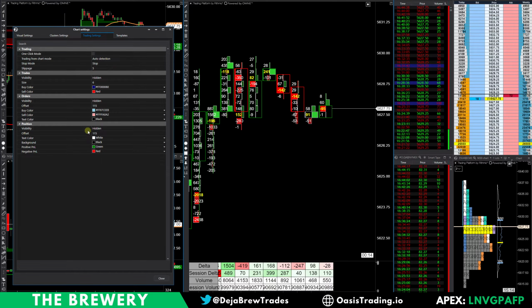For trading, I have all of my trading stuff hidden. But if you would like to have your trades pop up on your chart, then just make sure you have it set in your trading settings.